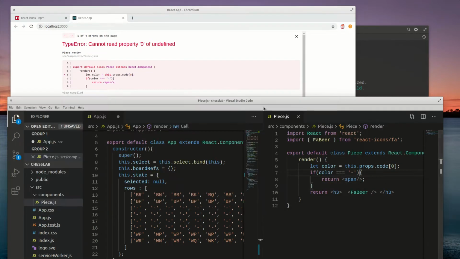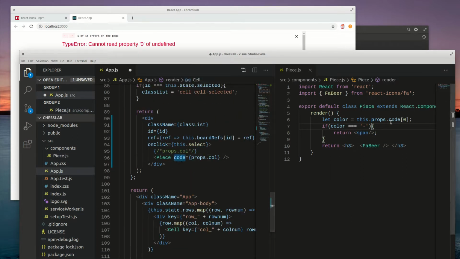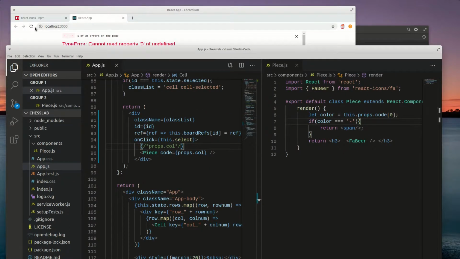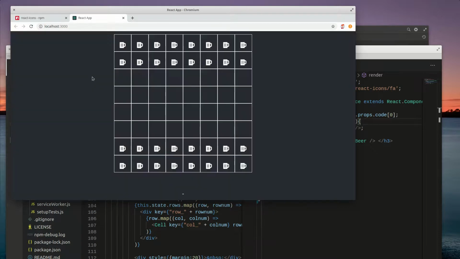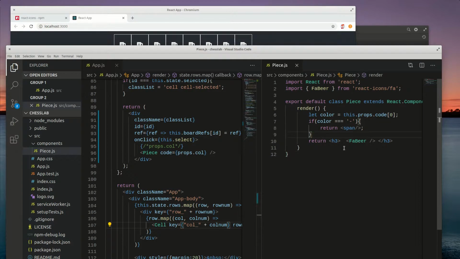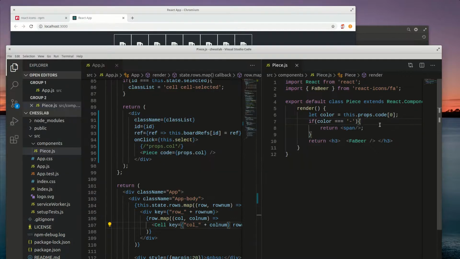Property 0 of undefined. Oh, I didn't save this one probably. Yeah, so we're not getting code yet. So we need to do save here. Is that working? Yay! So now you're back at what we started. Okay. Not bad, right? So, I think the first thing we want to do is actually make them a color depending on whether they're B or W, right?